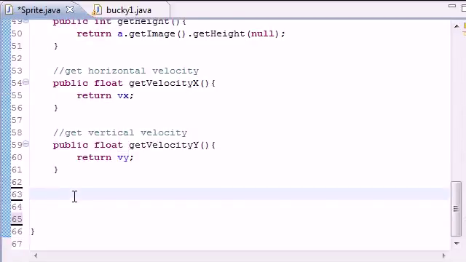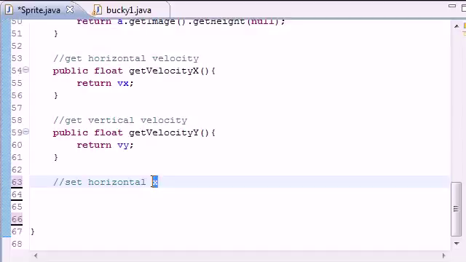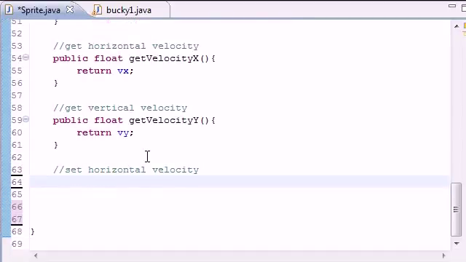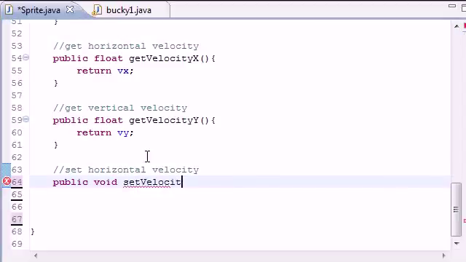And now, what if we want to change that? Well, set horizontal velocity. That might get confusing. So now, if we want to change the speed of the x value, or excuse me, the x velocity, put public void set velocity x and put float vx.